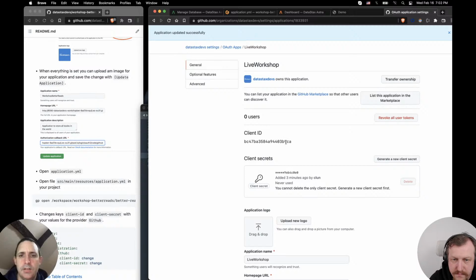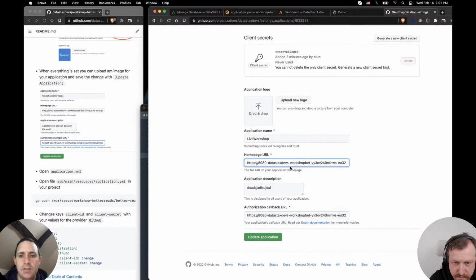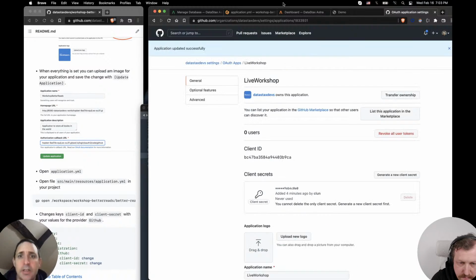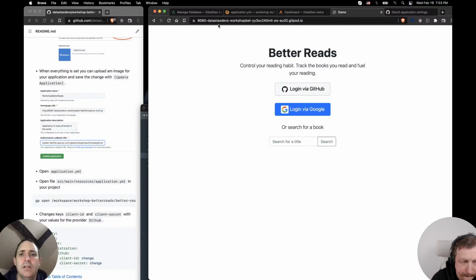OAuth, that's my client ID, blah, blah, blah. That's my home page for sure. Callback URL. Oh, I do have 2 slashes. Is it the reason why? That may be. Updates. Okay. Once again.